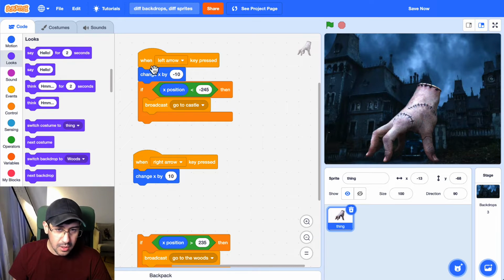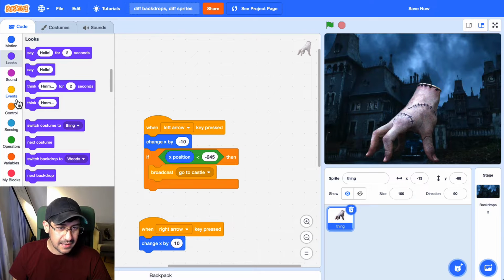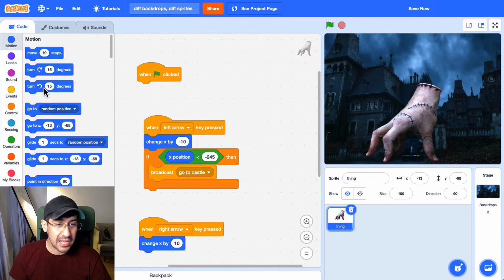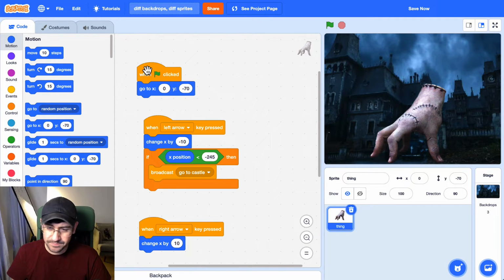And thing, when he hears that the green flag was clicked, I want to make sure that he goes to, let's say 0 on the x-axis and -70 on the y-axis. So I can click on this and see where he ends up. And that is the center position. Okay, so that is good so far.